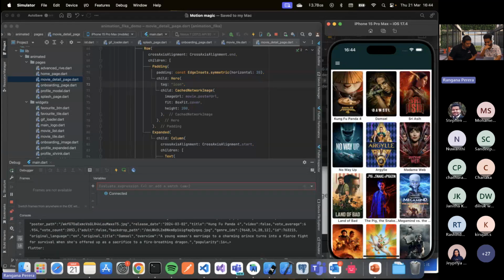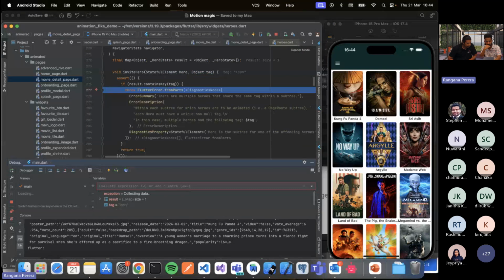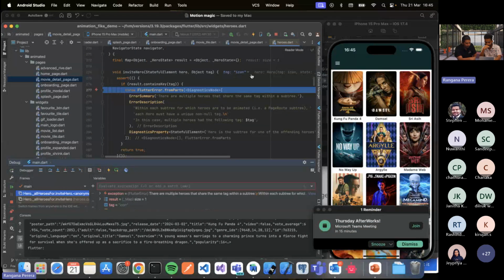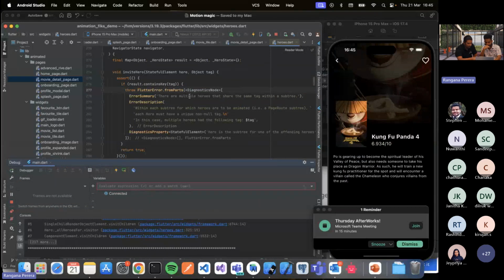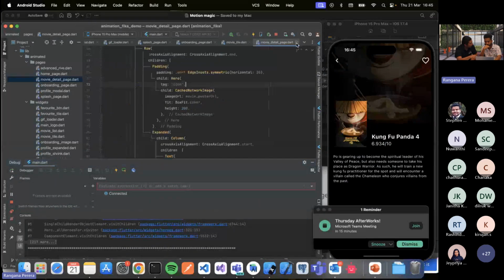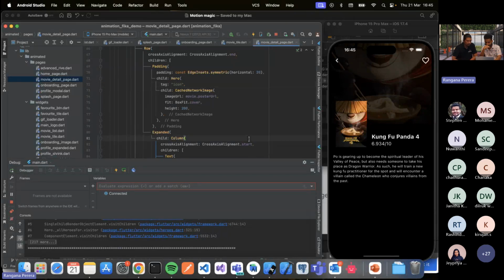Okay, now I'm trying to click this one. So it will get an error. There are multiple heroes that share the same tag within the subtree. Yeah, I think that's because we are using the same tag, and that's being used in all the grid items, right? Yeah. So we have to give a unique tag for every hero widget.